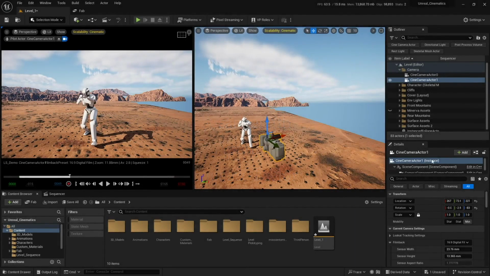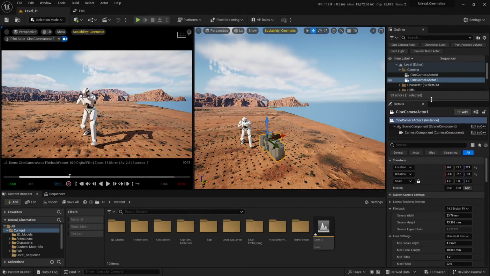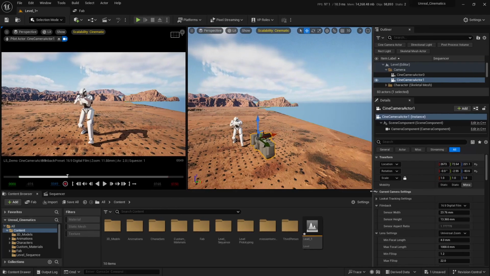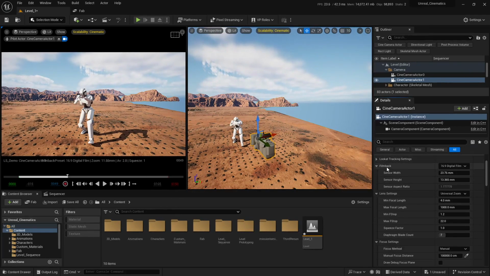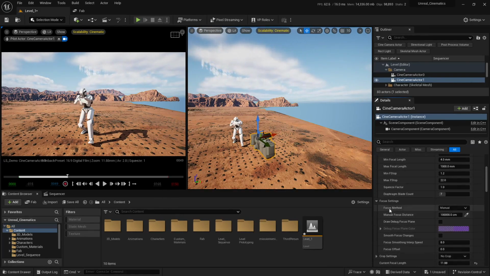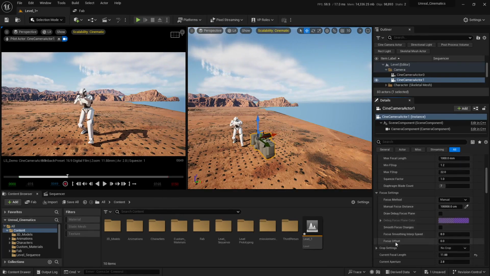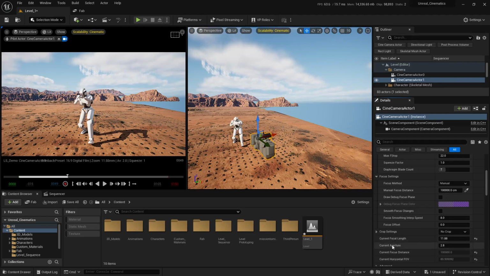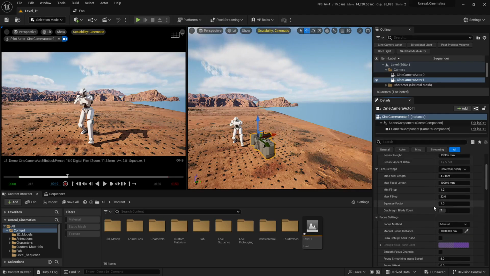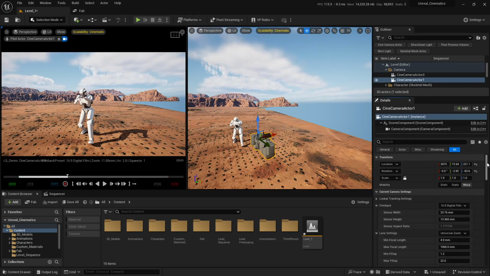So first up, I'm gonna select the camera that I just created in here and let's open some settings in here. Okay, so this is the Filmback settings that we're gonna discuss in this video. Next up, we're gonna discuss the focus settings, the focal length, the aperture, and finally the squeeze factor, okay? So first of all, we have the Filmback settings in here.